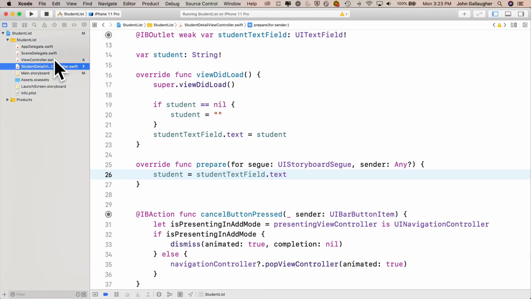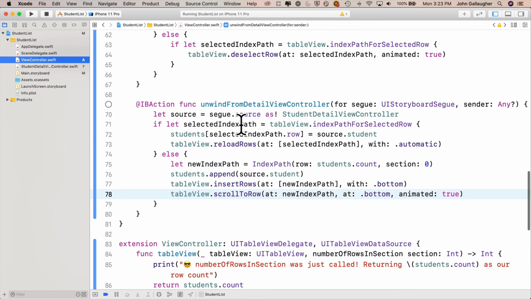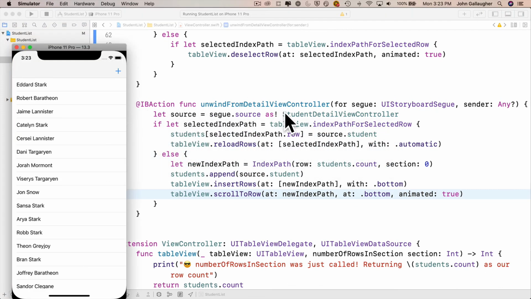What does this code look like? Back in my view controller, it goes and takes a look and says, hey, all right, first get the source, which was the student detail view controller. Then, was there a selected index path? Did you have a selected table view? We did. It was Daenerys Targaryen. So that was 0, 1, 2, 3, 4, 5, the fifth index value down here.